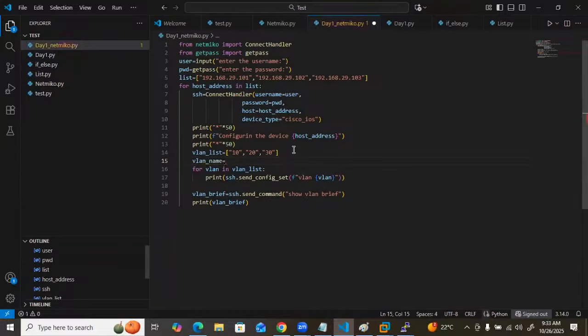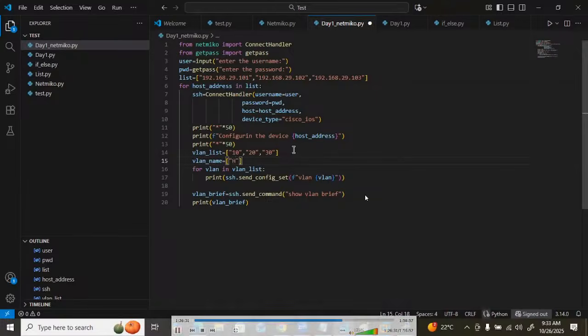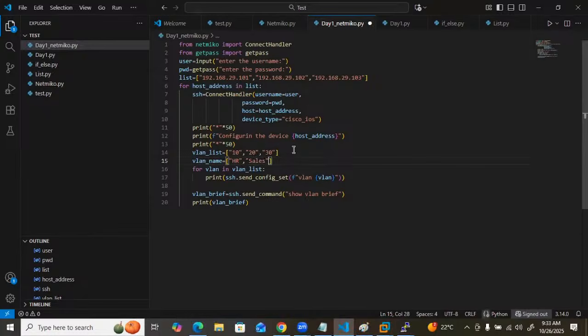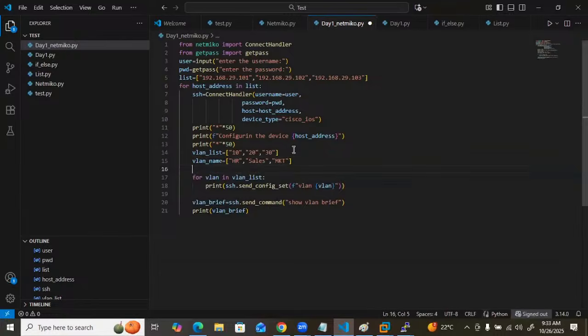Tell me one thing, for VLAN number 10, which department do you want to use it for? HR, management, sales, marketing. Right? Then I'm creating another list, that is the VLAN create list. What should be there?